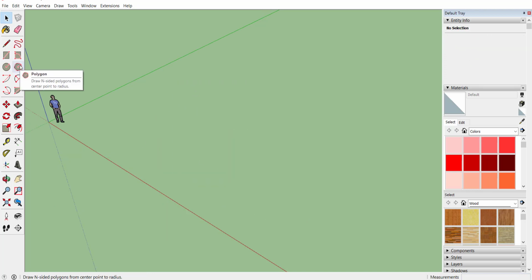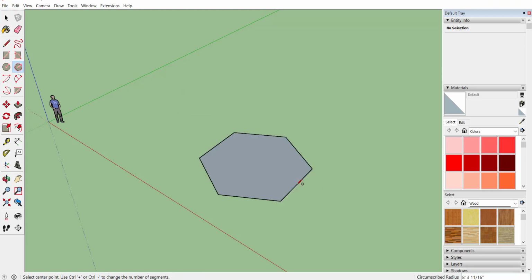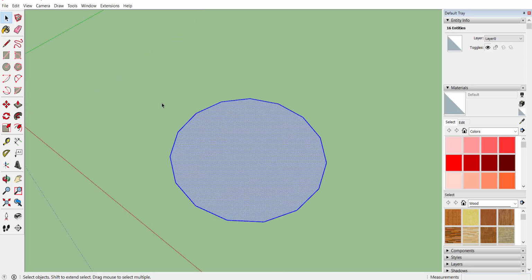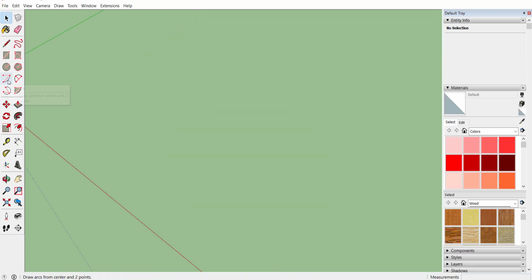Now next one is polygon. So this command will also work in exactly same manner as the circle. By default it is in hexagonal shape. If you want to change the number of sides, just type the required number of sides and hit enter button. So this is how you can generate polygon from 3 to 999 sides. Okay. So let's move to the next command, that is arc.